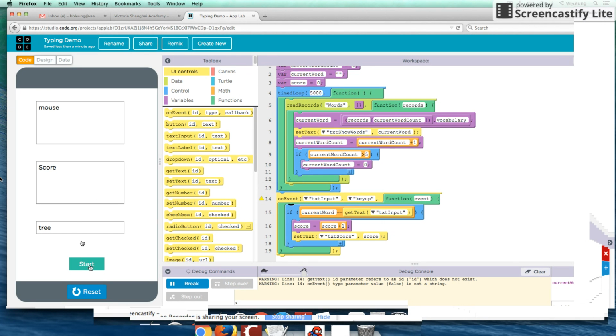Okay, let's try that again. Okay, so tree. Right, the score is increased by 1. Okay, it was because that's increasing it by 2. Porsche. Okay, now you can see that this is not good because we want to actually clear out our text box, and this is becoming really annoying actually. So let's fix that up.